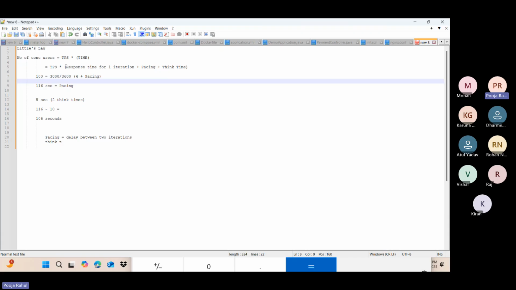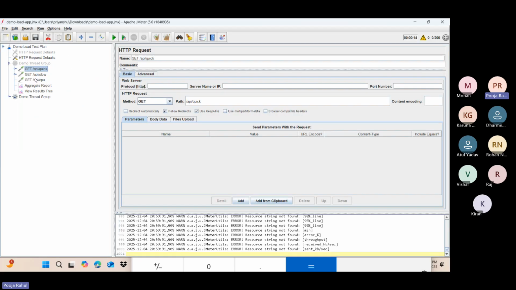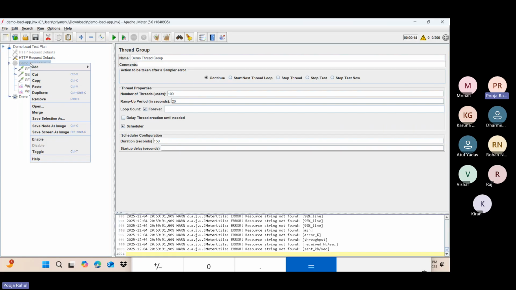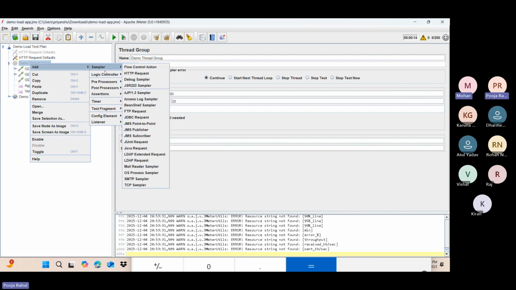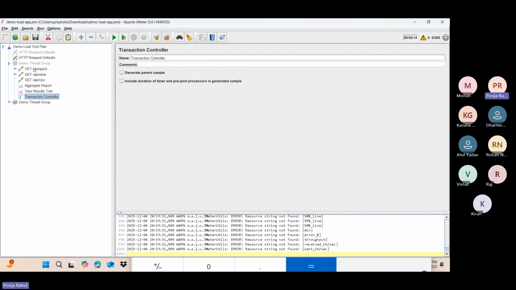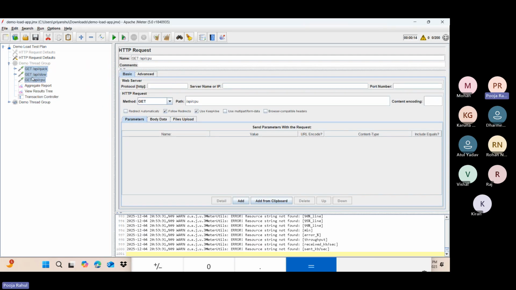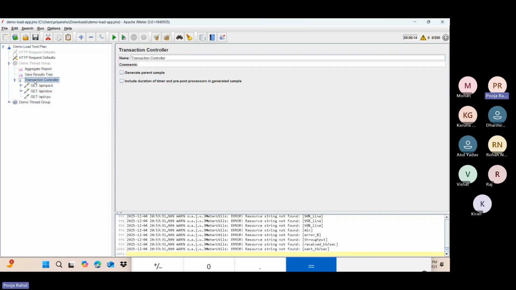See, when you run the test, if you are running these three APIs in a transaction controller, let's say I am using this transaction controller here and I am running this test, in your report you will see the response time for this transaction controller.